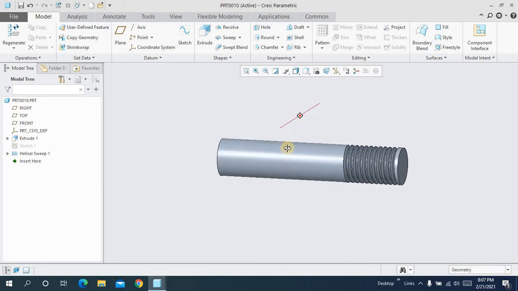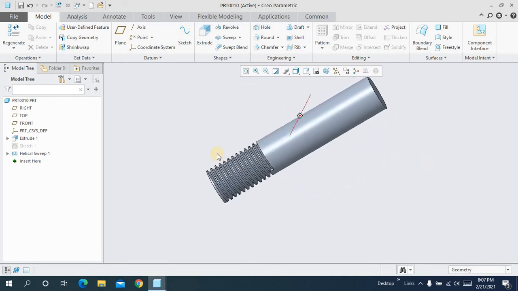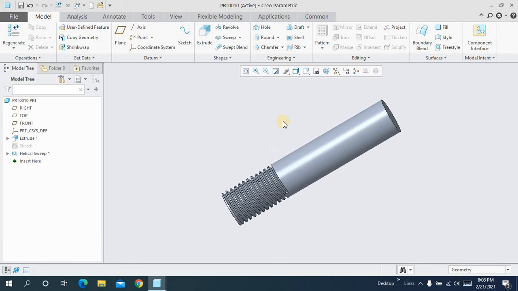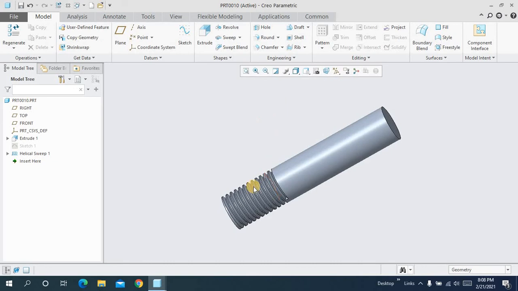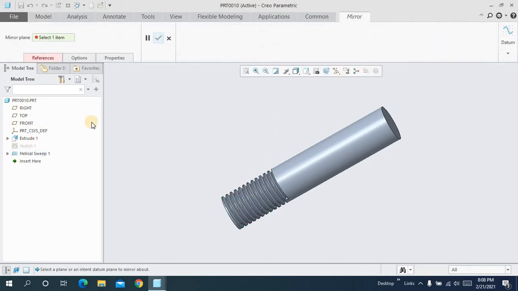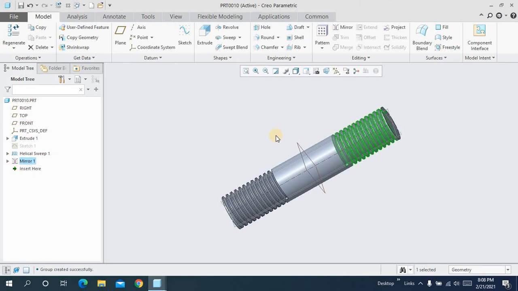Now this is proper on one side, but if you know what a stud is, a stud is a cylindrical bar and both sides have threaded portions. So now I will just mirror this. I will come here and mirror it. I'll switch on my datum planes, select this plane and mirror from it. Again switch off my datum planes.